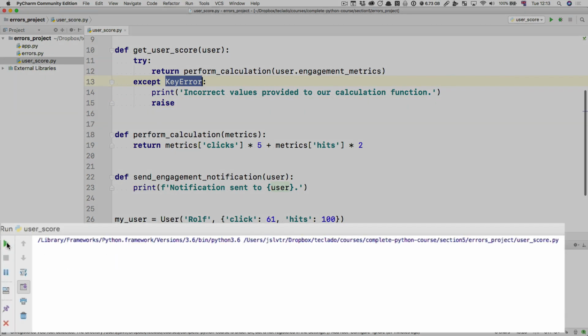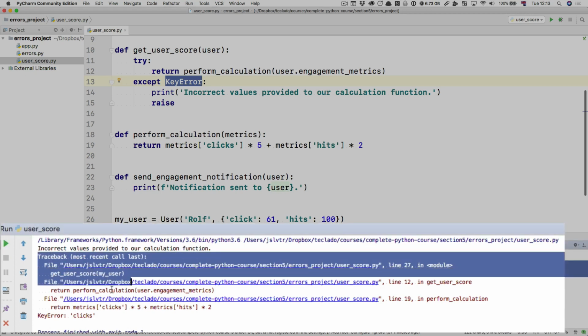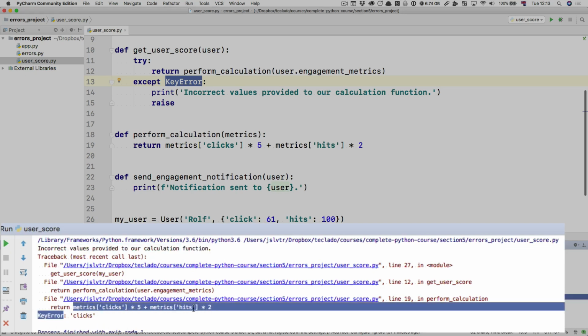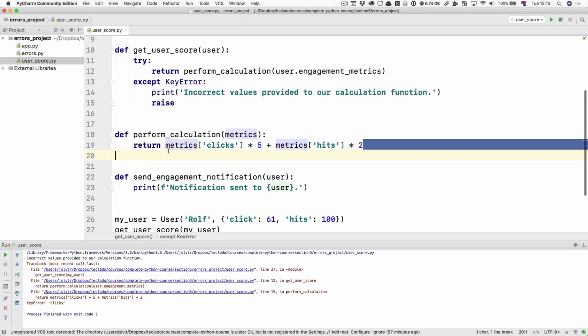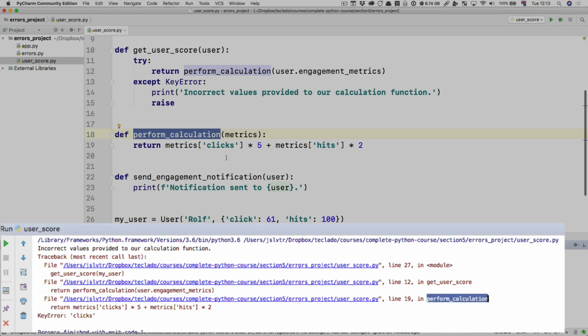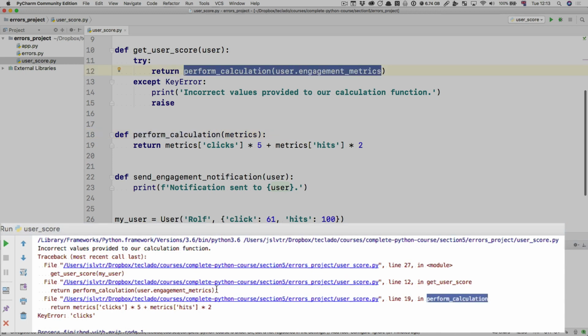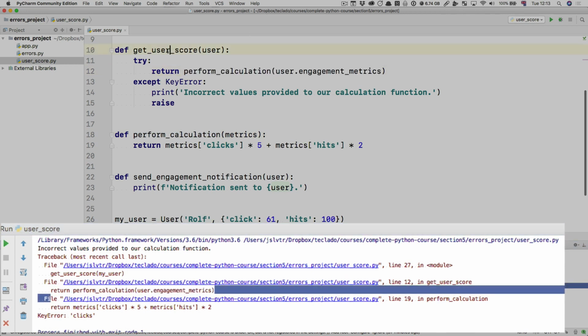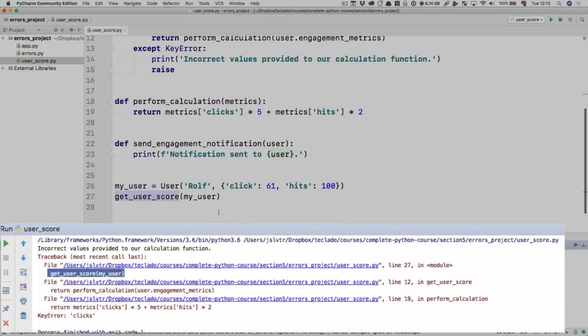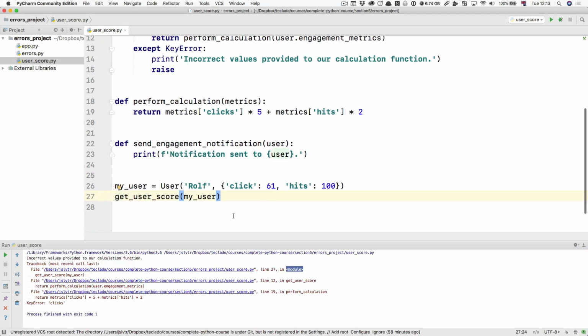So if we press play again, you'll see that now we get our traceback after we get our print. The traceback now says key error clicks. And that was used here in metrics clicks, multiplied by 5, and so forth. This was inside the perform calculation function, as you can see here. And this was called up here, as you can see in this line. This was inside the get user score function, as you can see here. And that was called here, which is down here, line 27. And that is in your module, which is your file that you're running.